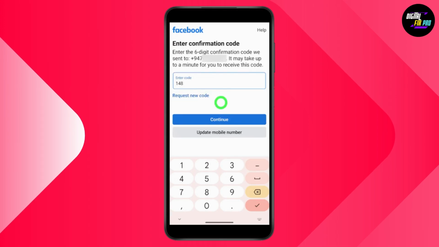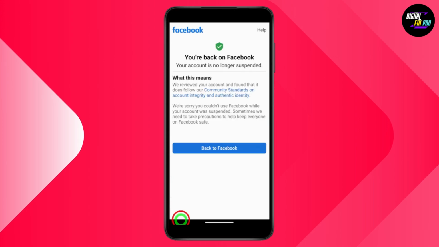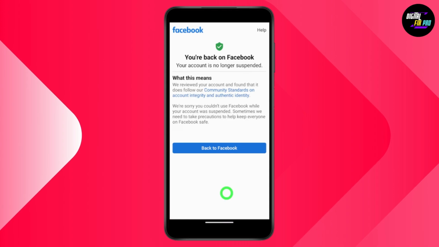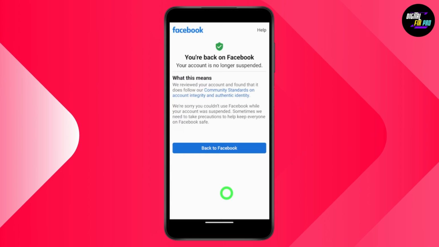So you just need to simply enter the code and again tap on continue, and it will give you this kind of page where you need to simply tap on back to Facebook, and after that you need to enter your email address, and once you enter your email you need to confirm the code, and after continuing with the code it will say we are reviewing your account, and you will receive a message or a mail from Meta that your Facebook account has been recovered.